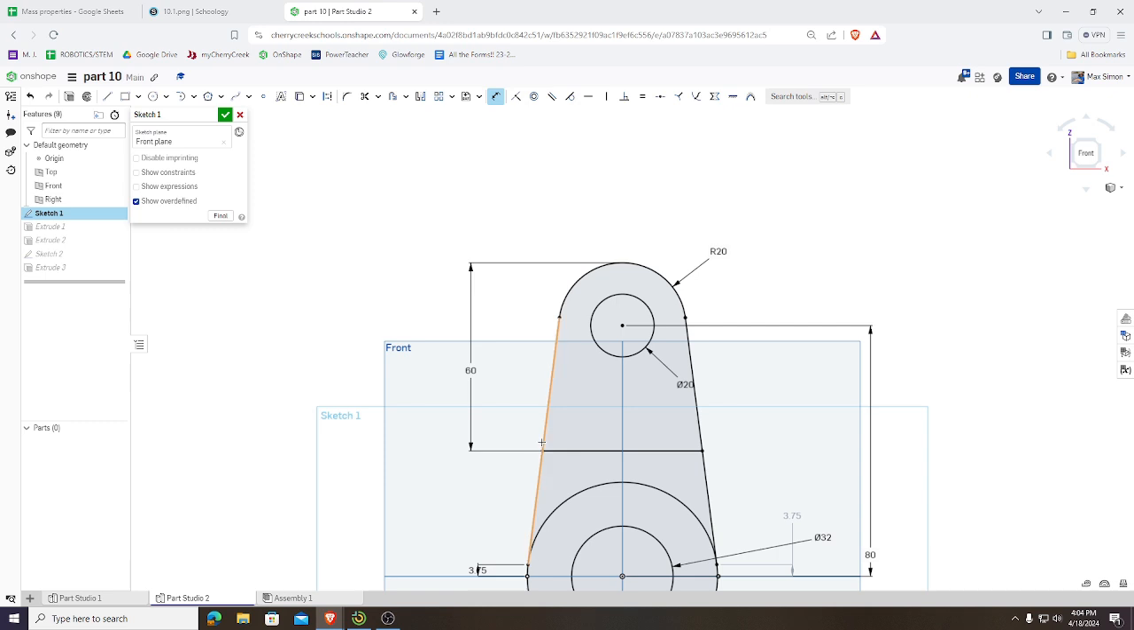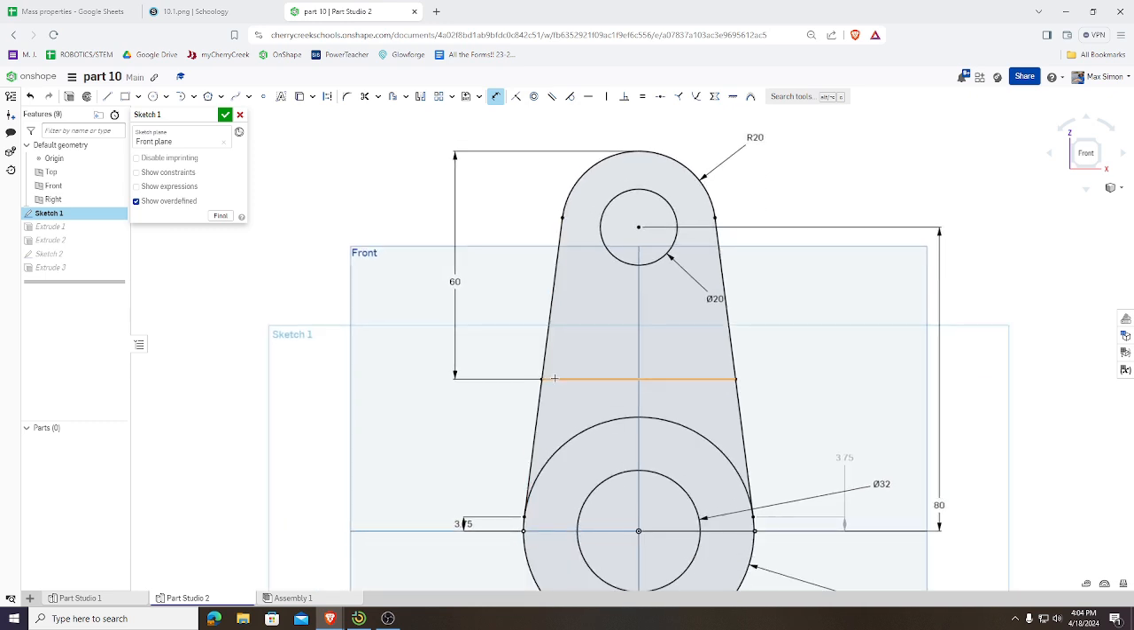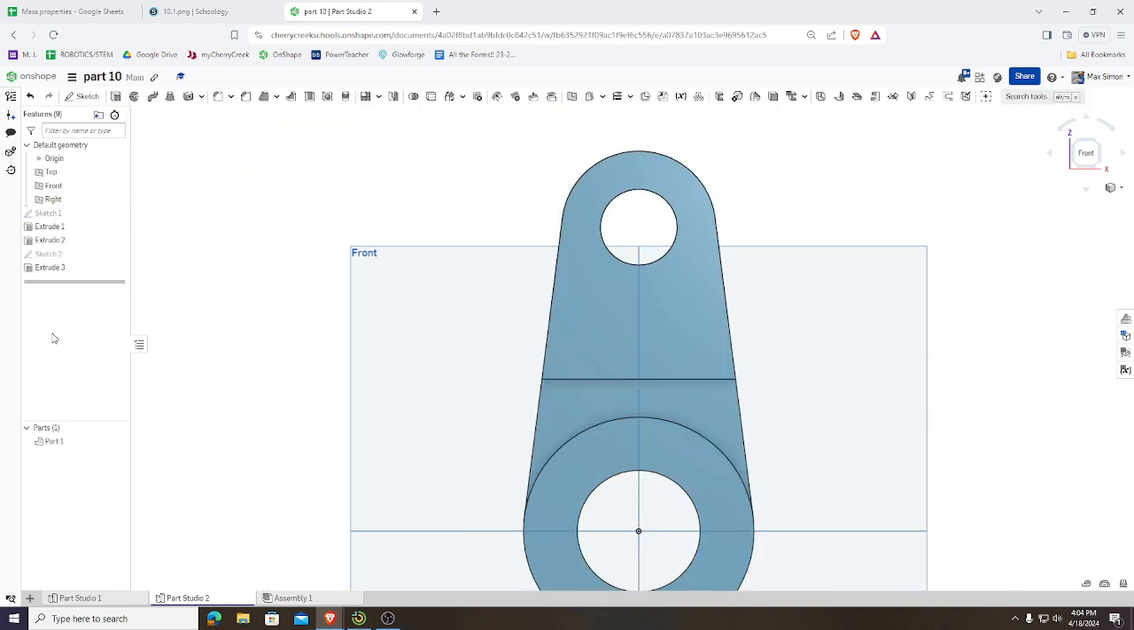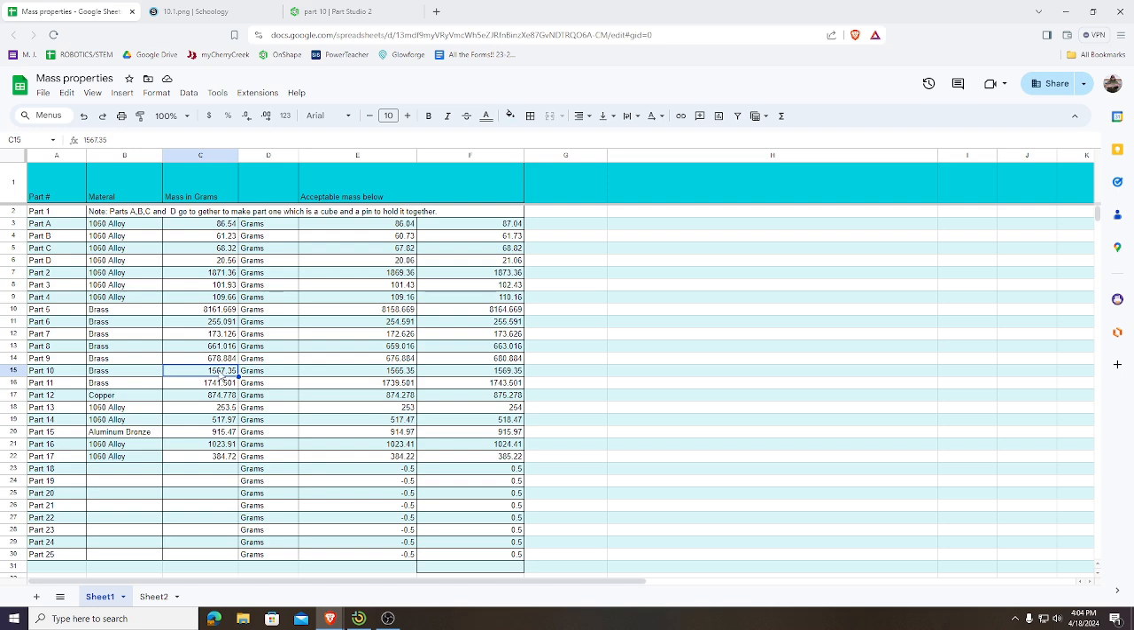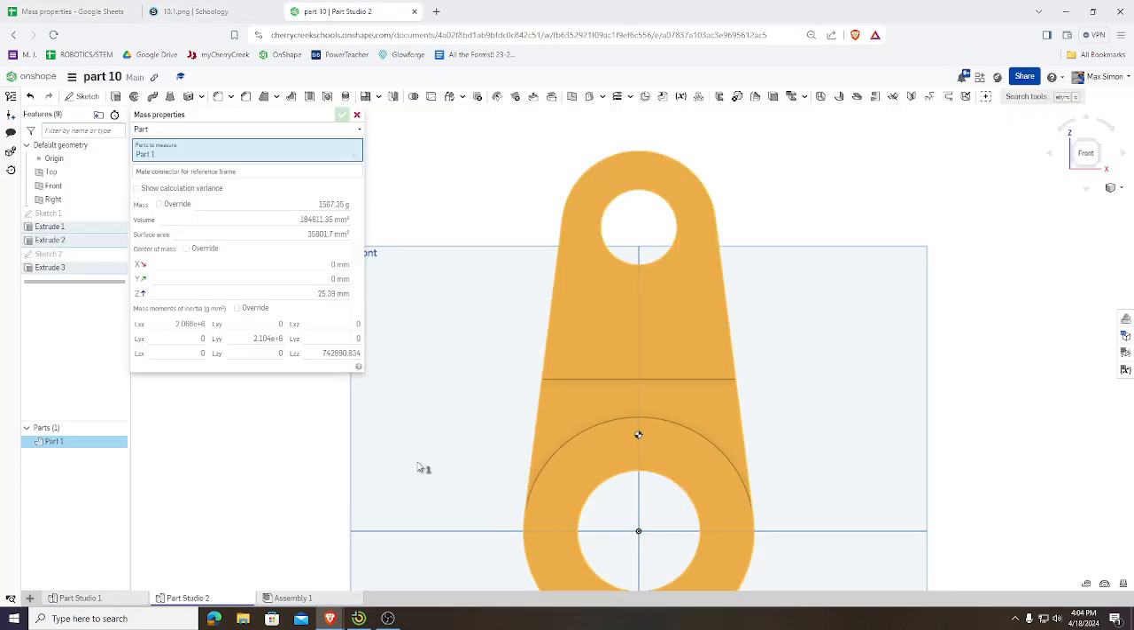So what happened there is that got locked into that center line. Okay, that got locked in to the midpoint. So that should free up my sketch. So let's go back, check the mass properties, and we're perfect. 0.35, 0.35. All right, that's how it should look. All right, there's your part 10.